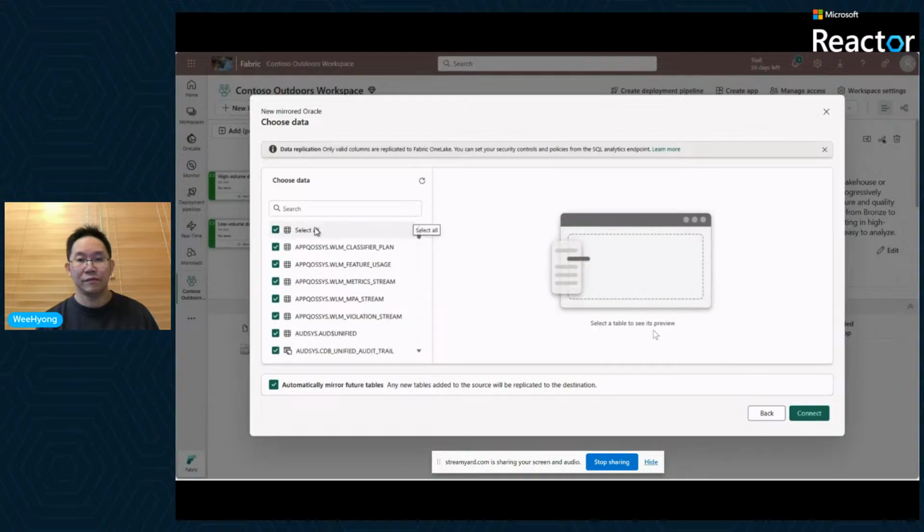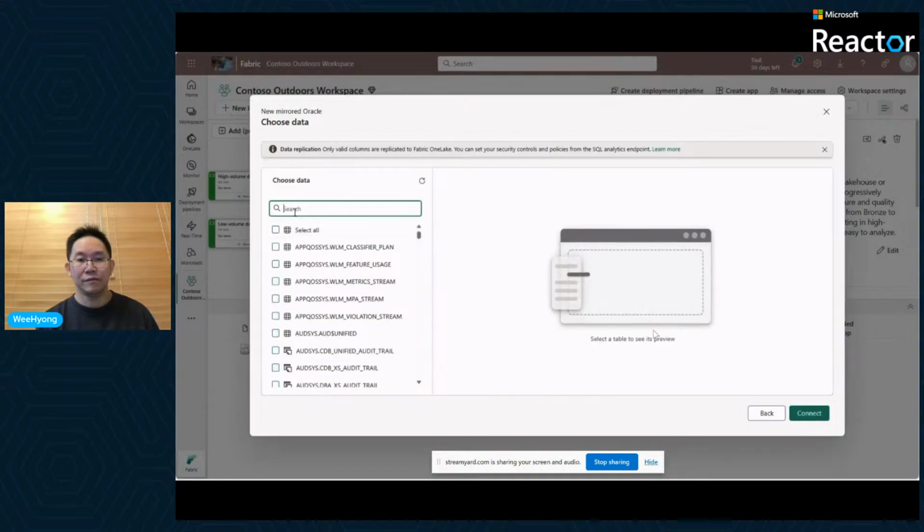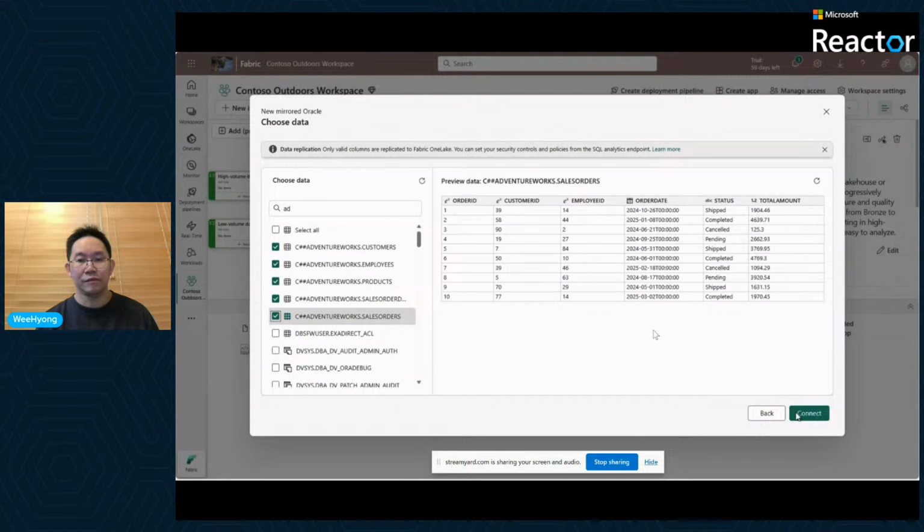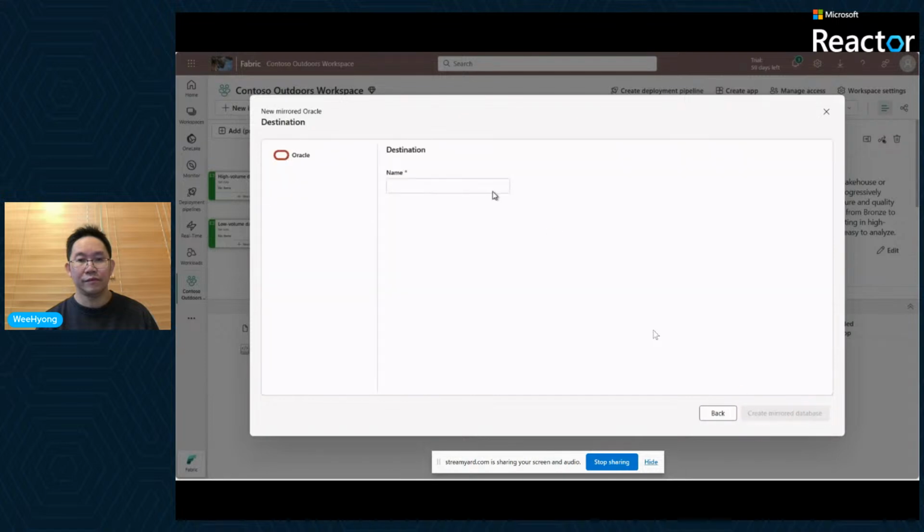After a few seconds, you'll see all the tables inside my Oracle database. By default, all tables are selected, but you can choose specific ones if needed. I'll go ahead and filter my data and bring in 5 tables, and you can see a preview of the first few rows on the right-hand side. After giving my destination database a name, we'll start the replication process with a single click, and that's it.